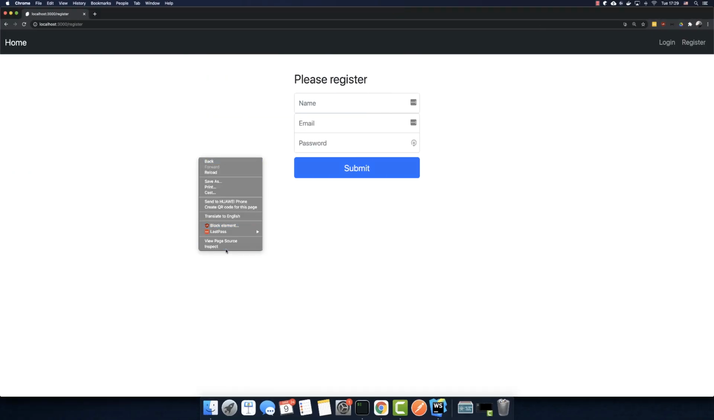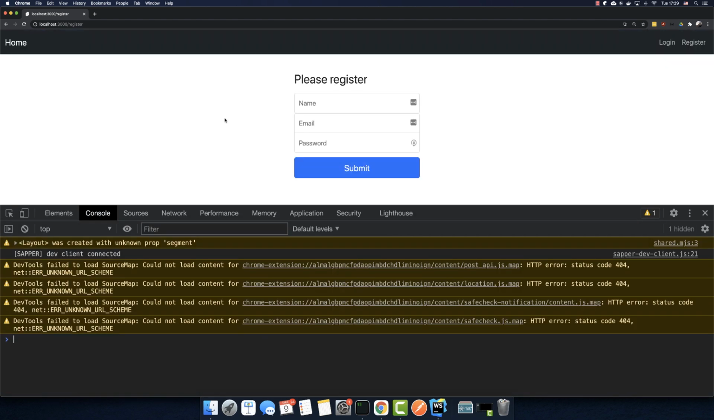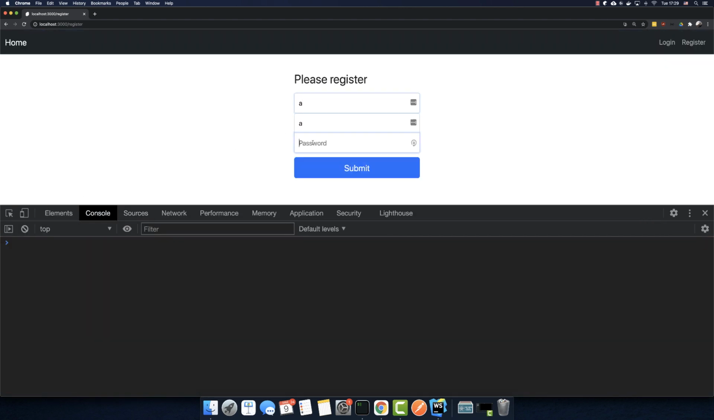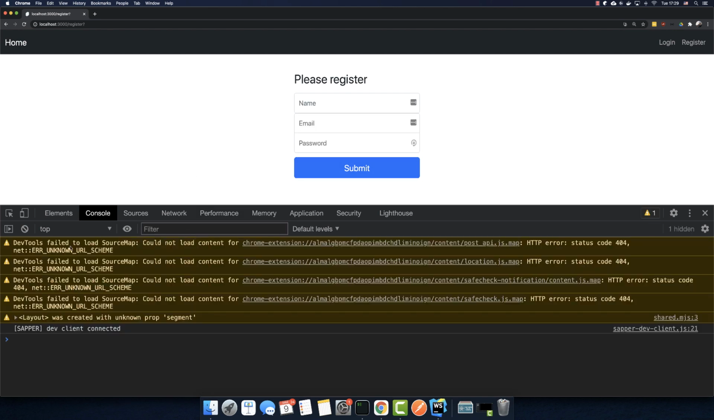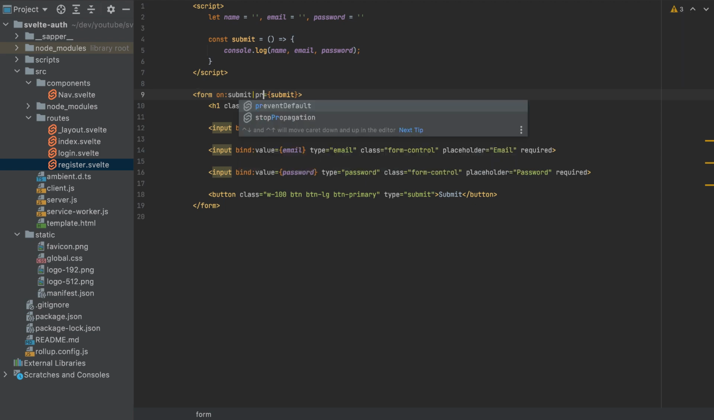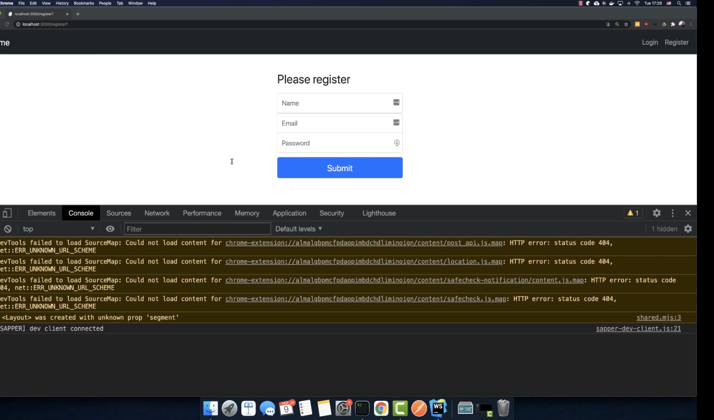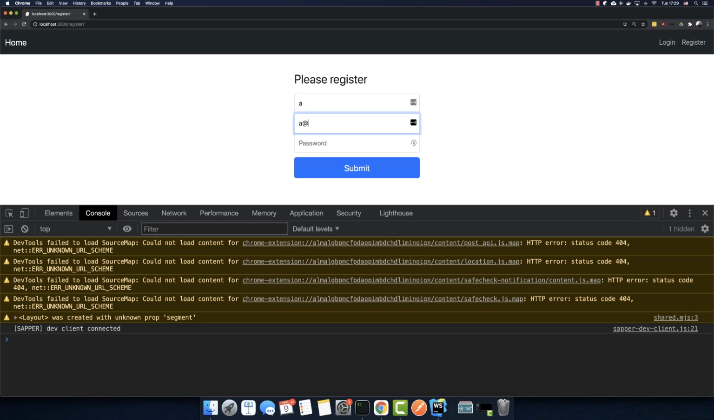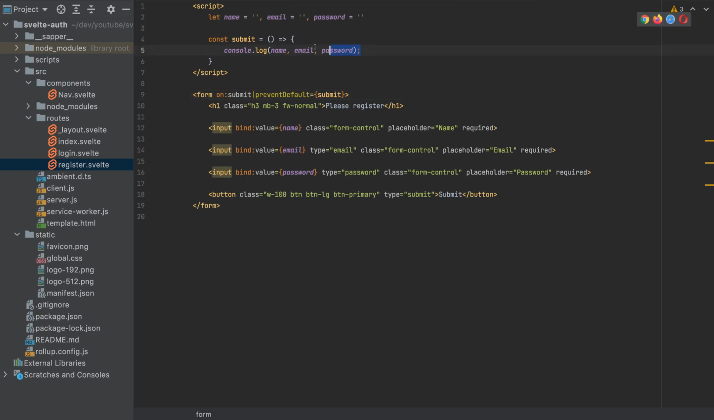So we are here. I'll inspect. I'll put some random values, submit, and it console logs something, but the page refreshed. And if we add here prevent default, when we submit it will console log the values, but it will not refresh the page. So this is what we need.